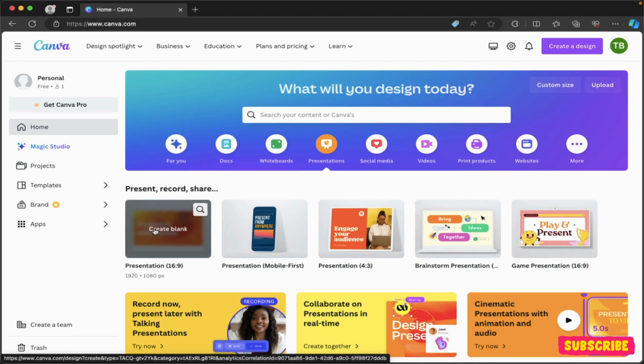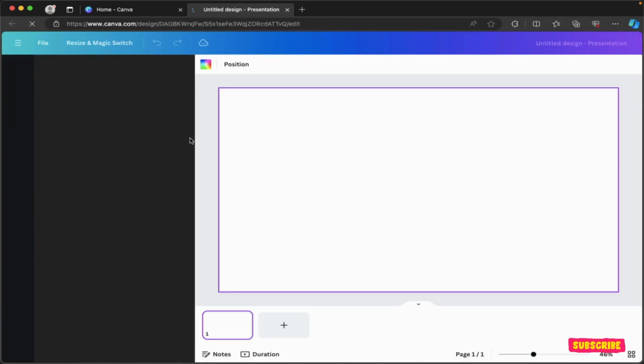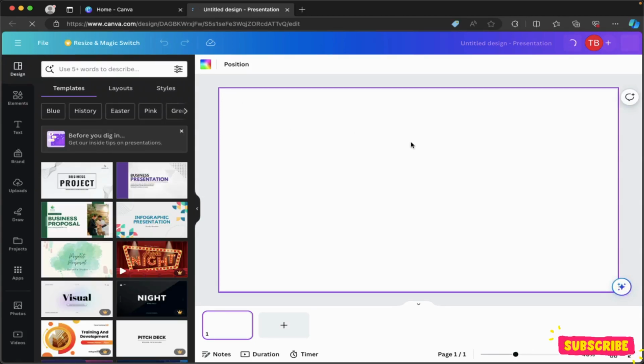So let's create a blank presentation of 16:9 ratio, 1920 by 1080 pixels. So let's click on it. In a new tab, a blank canvas will open for the presentation. So guys, what you see over here is a blank canvas.